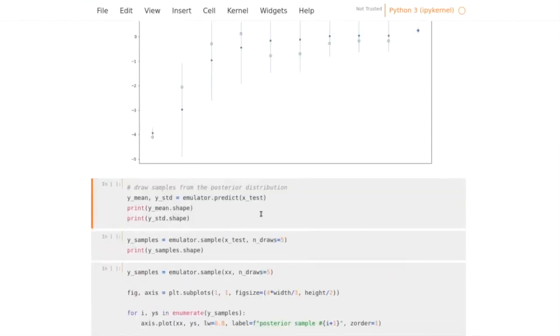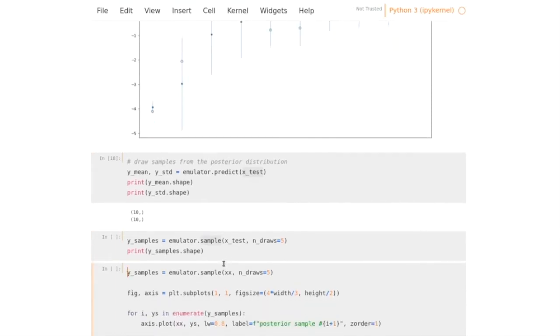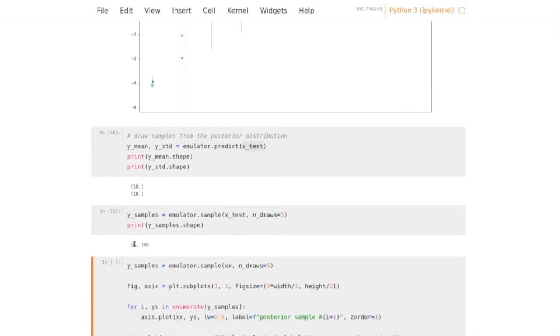Before, we used predict, and this gives back a vector whose size is 10 because we had 10 test points. But we can also use the sample function to directly draw samples from the posterior distribution. And in this case, you decide how many samples you want to draw. This will be given in a matrix where every sample will be in a row of this matrix. Of course, this is computed at each test point, so for 10 points.